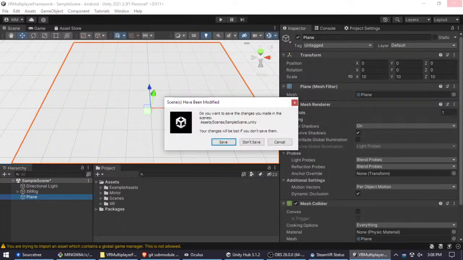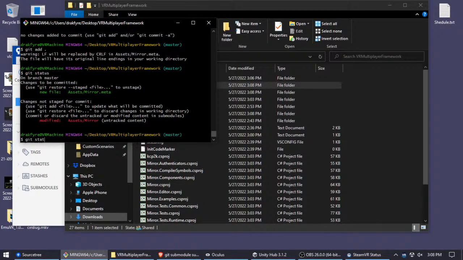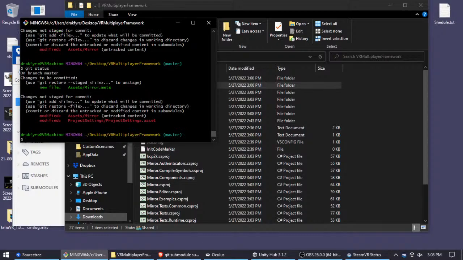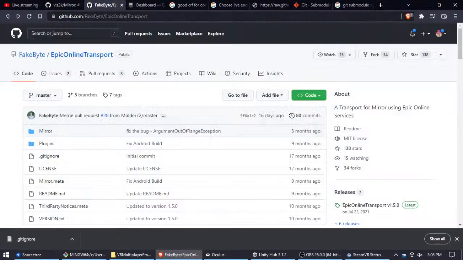So I don't need to change anything in the scene. Let's not save that. Alright, git status. How did that get modified? It doesn't matter. Git push. I'll git commit dash m mirror meta file. All right, now we need to take this one.